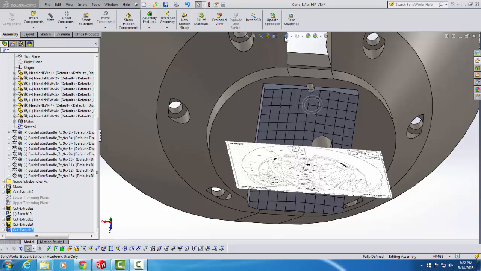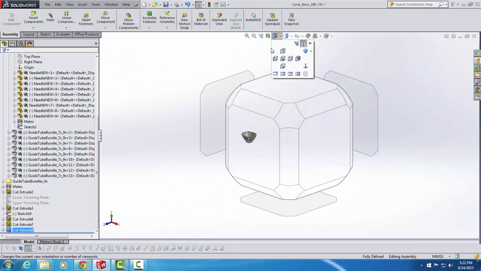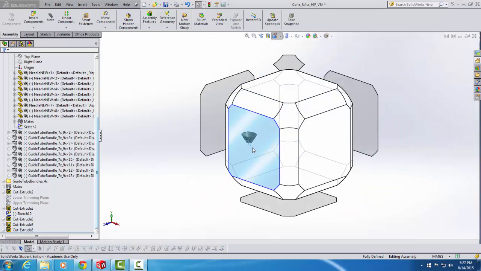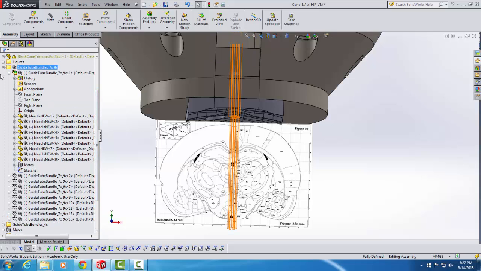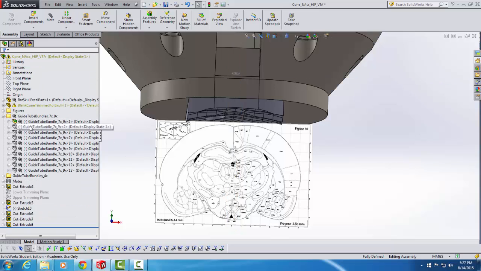And I'll start that by going up here to the View Orientation button, going back to my standard view. And since you've seen all this before, I'm going to go a little bit faster this time. I'll start by going over here, and I'm going to collapse this guide tube bundle that I've already created. And notice that even though the guide tube bundle is colored, suggesting that it should be visible, it's not. That's because when we carved the hole, it carved that guide tube bundle right out of the picture. So we can't see it anymore.